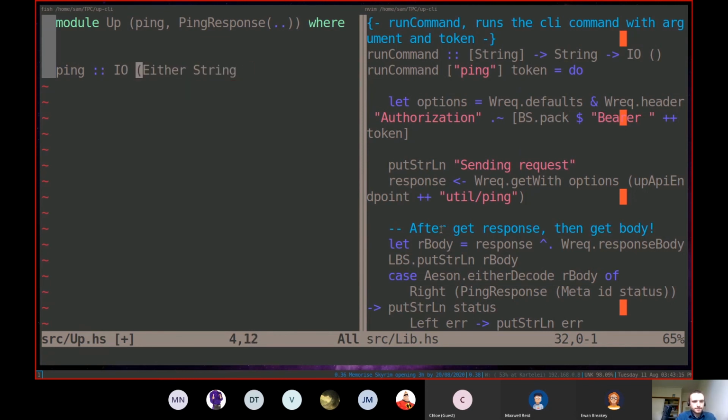So IO, although I'm pretty much going to be using IO for this entire tutorial, is a type that allows you to declare side effects, which means that you can actually interact with the world. Any other type, you usually can't. You can only act like a pure mathematical function. So I'm just going to quickly write ping response.